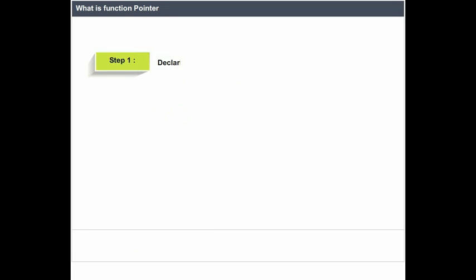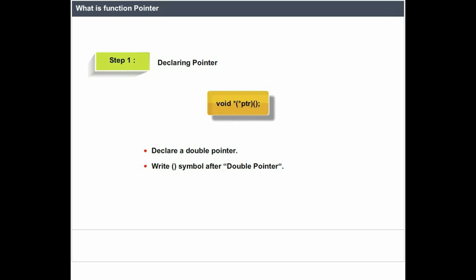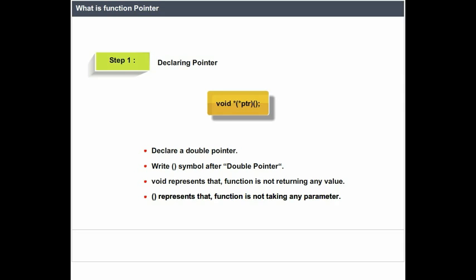Step 1. Declaring the pointer: void (*ptr)(); Declare the pointer by writing the () symbol after the pointer. Void represents that the function is not returning any value. The empty brackets represent that the function is not taking any parameter.